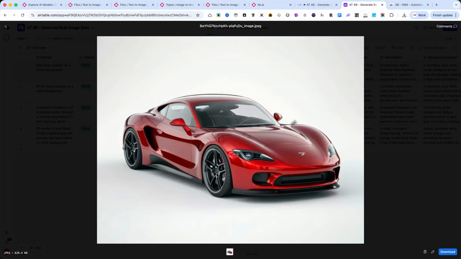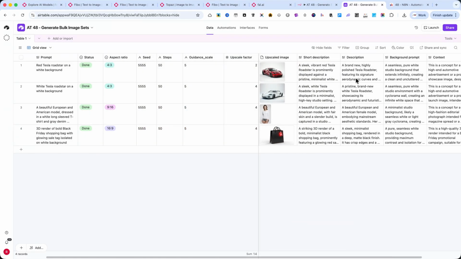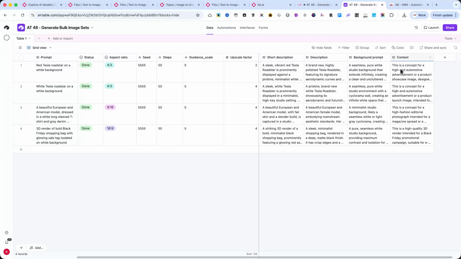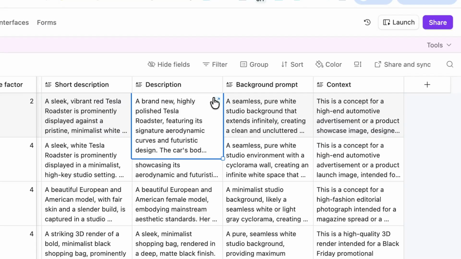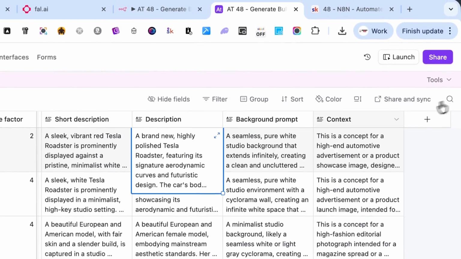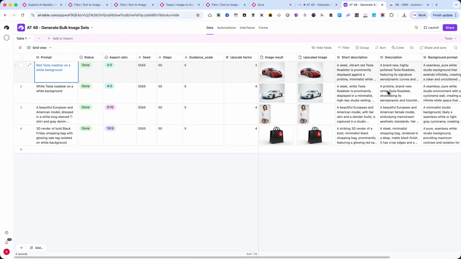Below that, you'll also find text fields like short description, background prompt, and context. These are automatically generated by FIBO and can be reused for metadata, listings, or SEO. This way, everything you need, from prompt to final image, including descriptions, is stored directly inside Airtable, ready to upload to Etsy, Shopify, or any other platform.